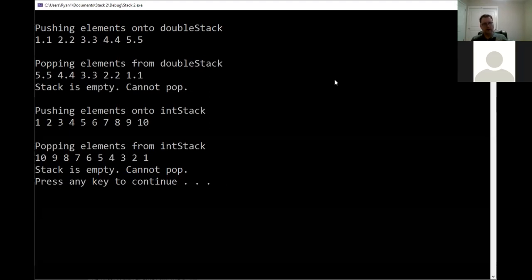So now we have the push loop and then the pop loop. And then all we have to do is call the function 2 different times with the 2 different objects that we created. And now we're able to accomplish what we were doing before, but in a much more concise manner by taking advantage of function templates.